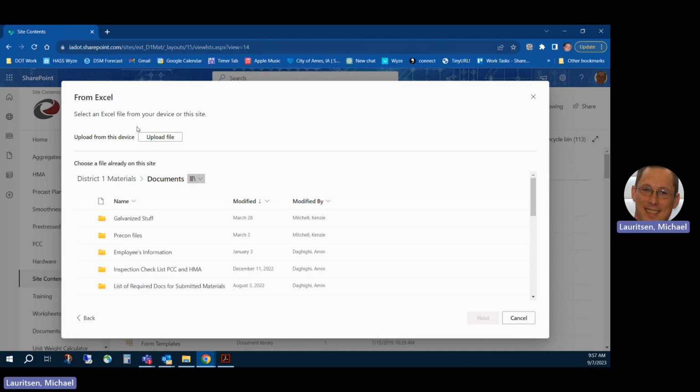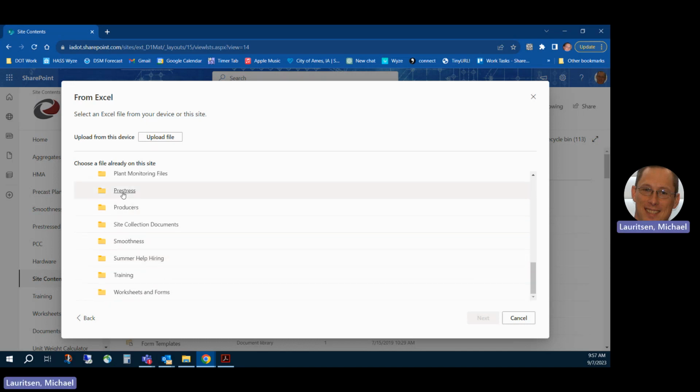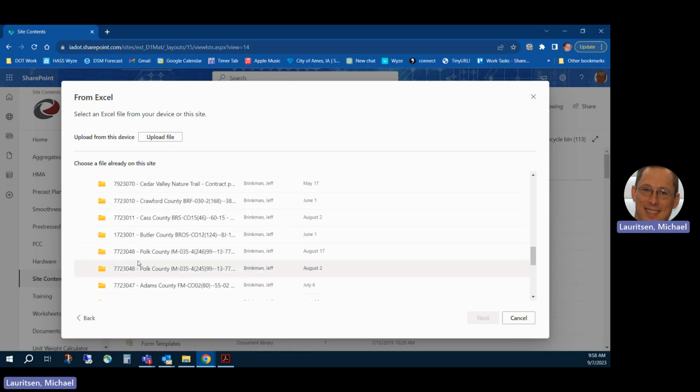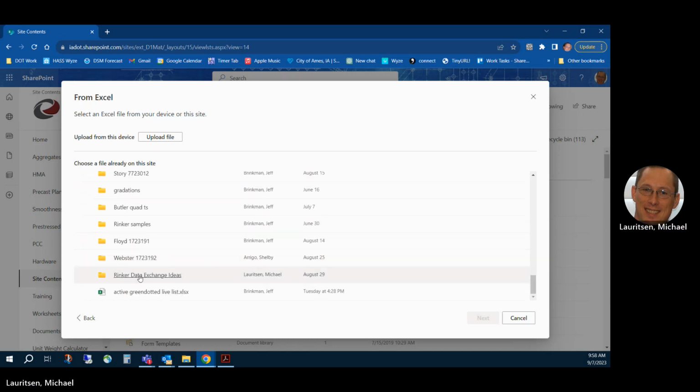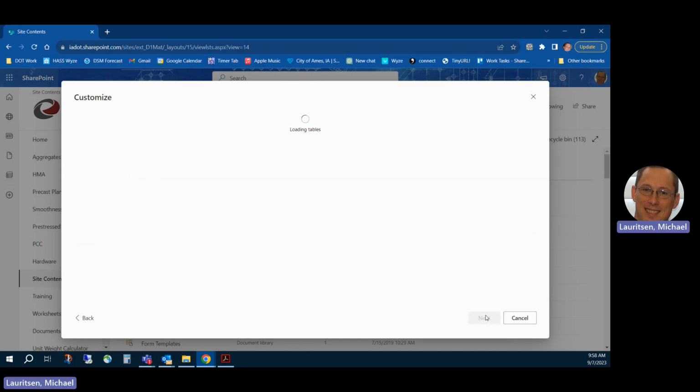The reason is I have all these columns already set up. Maybe I should have shown that, but we'll see it here in just a second anyway. Do we want to upload the file, or do we want to get the file that's already on the site? Let's get the file that's already on the site, and it's in that pre-stress and then Rinker Data Exchange folder, Rinker Poor Data. So this is the one I want to start with. Go next.